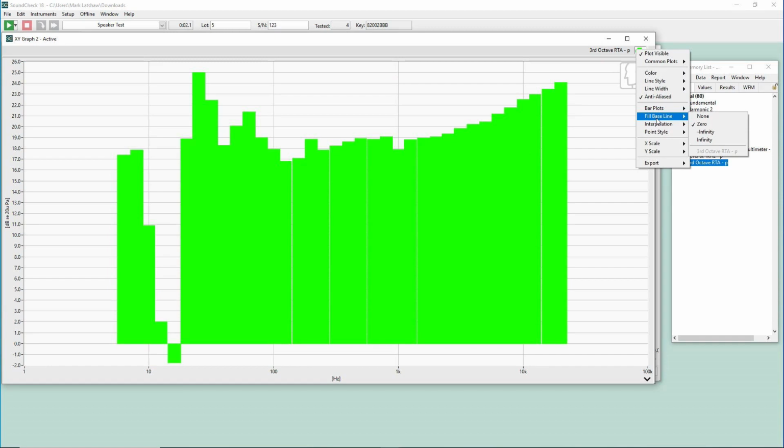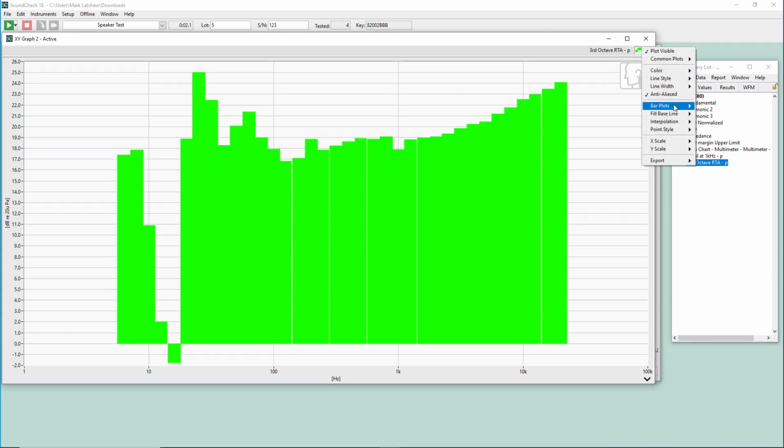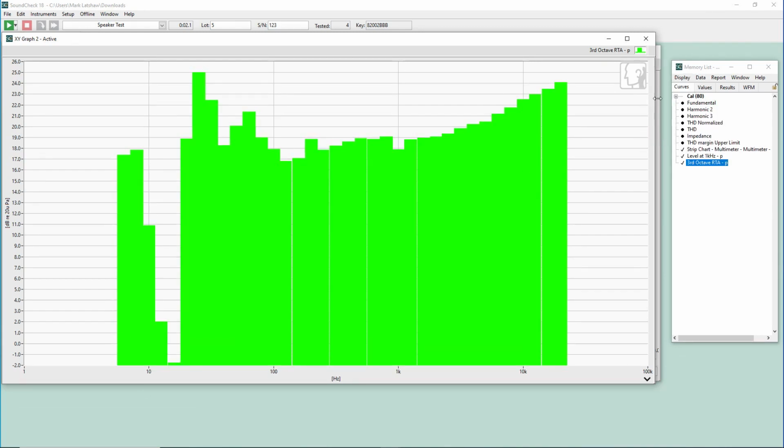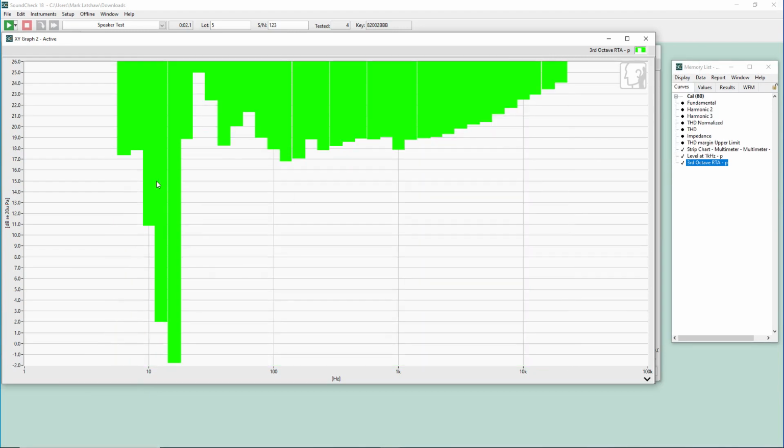Currently it's set to fill to 0. That doesn't really make sense. You can see there's one area that's a negative measurement. We don't really want to be filling it back to the 0 point. So we could change this to fill to negative infinity or even positive infinity. In this specific use case, filling to negative infinity, the graph will match more visually with what the actual measurement is.